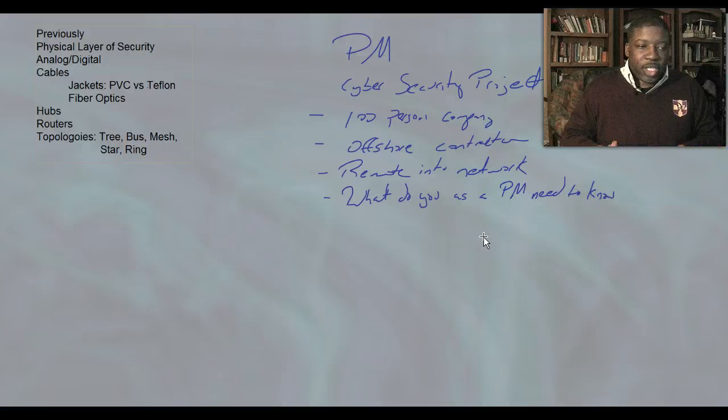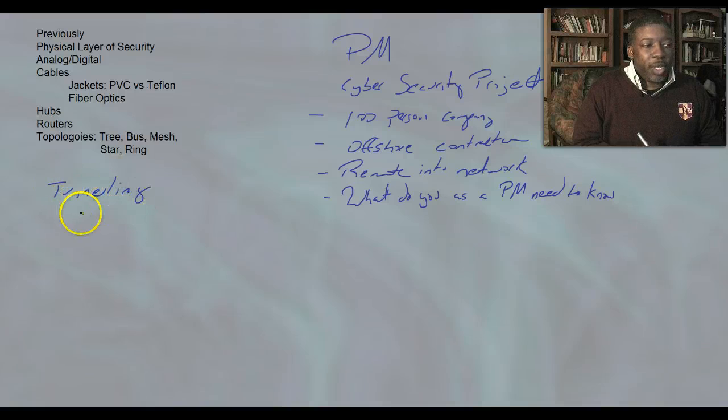The first thing you need to know, which may come up with your subject matter experts, is that they may talk about tunnels. So let's talk about tunneling. What is tunneling? Basically, when you have a connection from here to here, a dedicated path connecting computer A or system A to system B, a dedicated path, that's a tunnel.